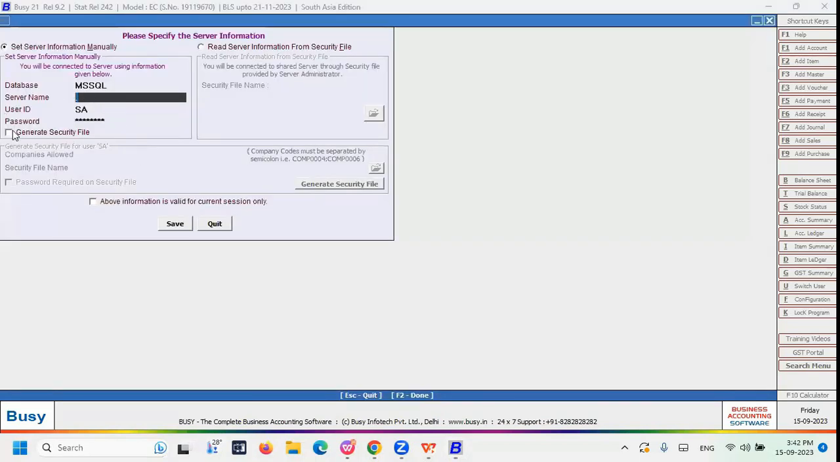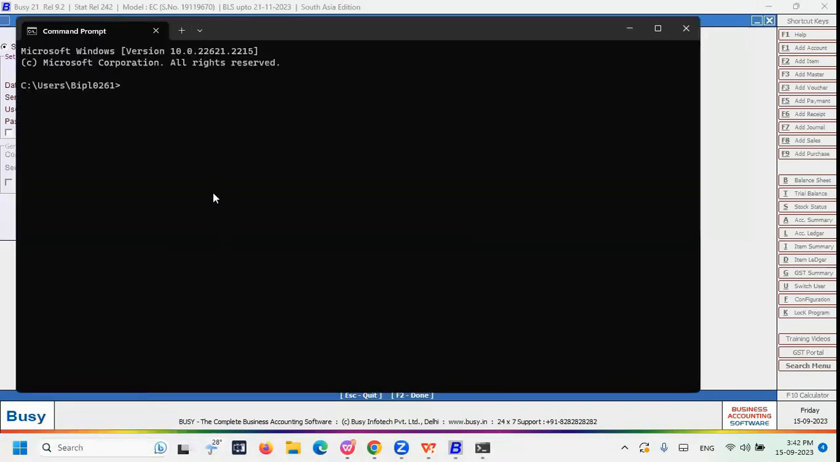Now let us see how to set the server information for the SQL database. After clicking on that, this type of screen will appear. Here you can see the database MS SQL. It is a default name. You cannot change anything. And here you can type the server name. You can also find the server name from the command prompt. For the server name, first you have to enter the computer name. How to know the computer name? You have to search hostname in the command prompt.